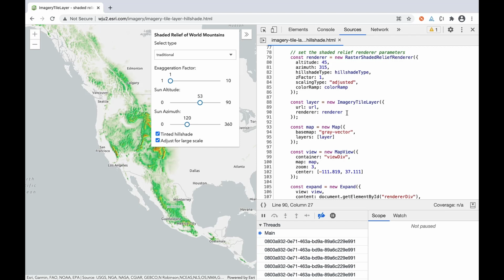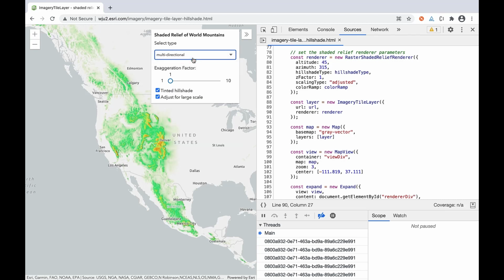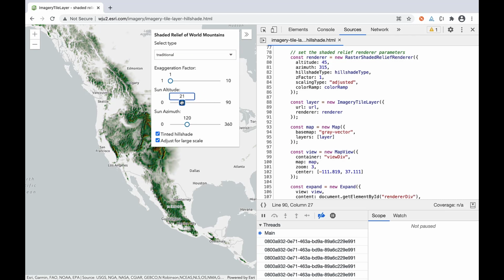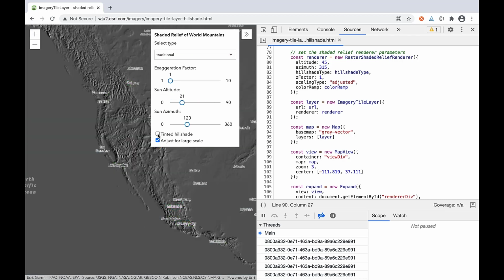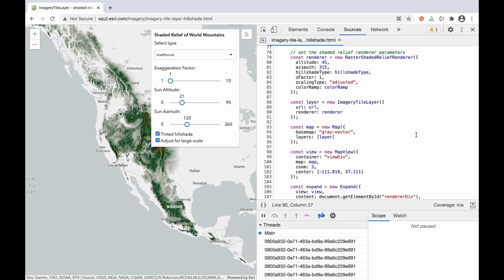For dynamic imagery layer, we support the rendering on server side, but for imagery tile layer, it's only supported on the client side, simply because Imagery Tile Server does not provide any rendering capability. The client-side implementation is done entirely on GPU, so it's really fast. You can change the shaded relief parameters interactively, such as hillshade type, light source position, exaggeration factor, color ramp or without color ramp, etc.